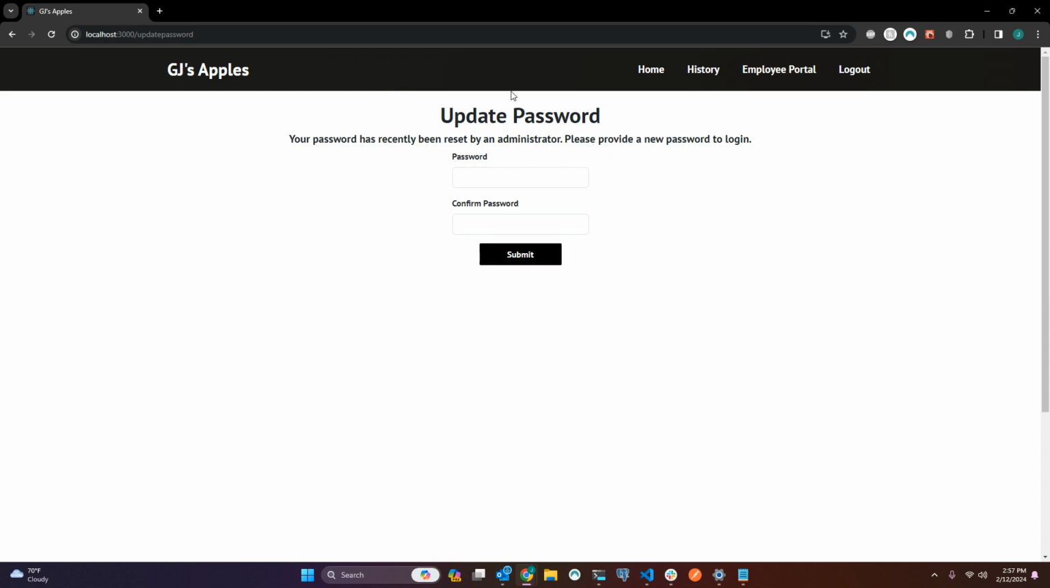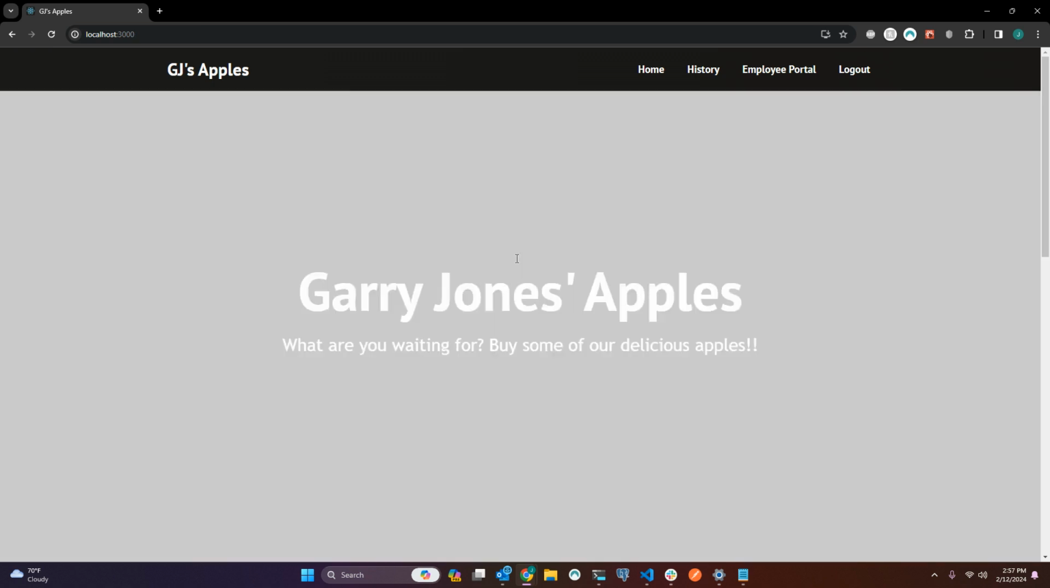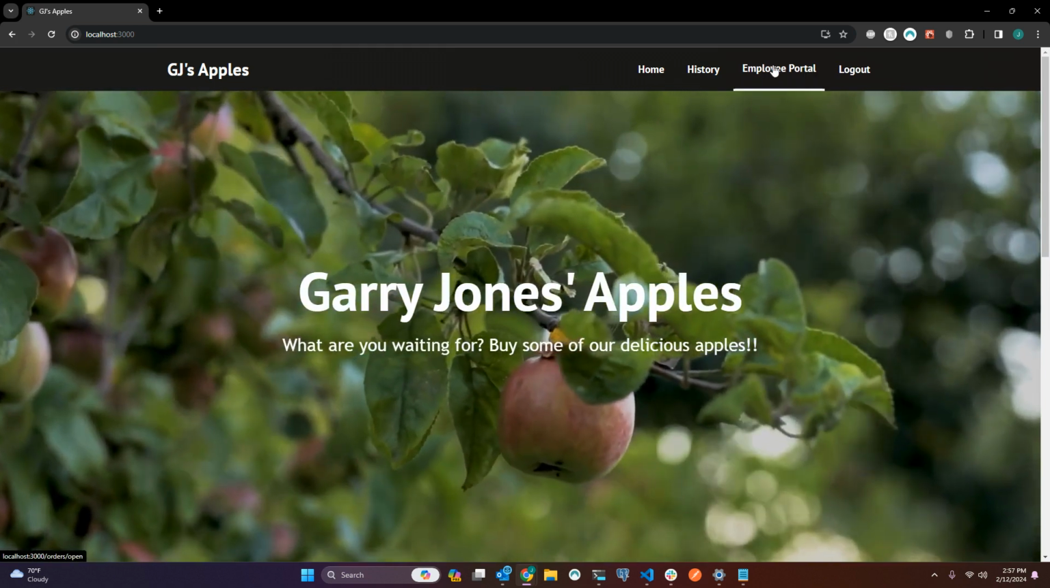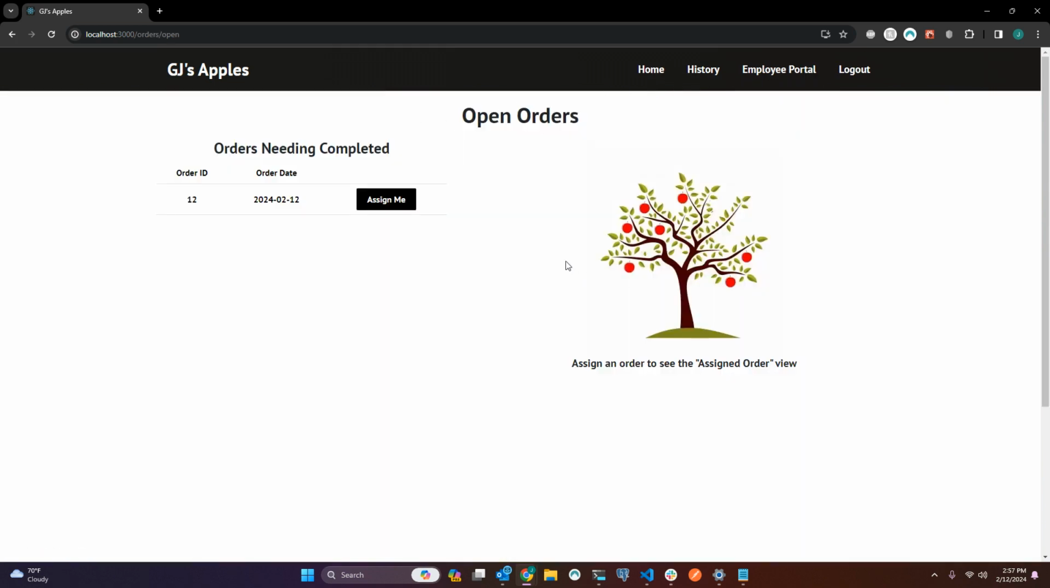Pressing log in will bring me to the update password page. So anytime accounts are created or an account password is changed, I don't want that password to be the one you have forever. So the first time you log in afterwards, we'll give you the option to change your password. So our test account will give it the good old-fashioned password as password. Pressing submit will log this customer in, and you can see now they are in, and they have access to their open orders, just as their role would suggest.